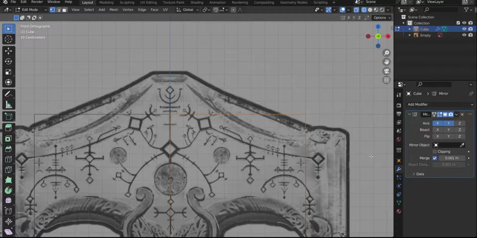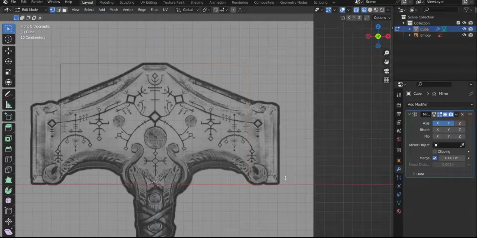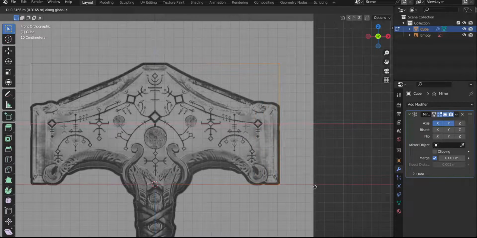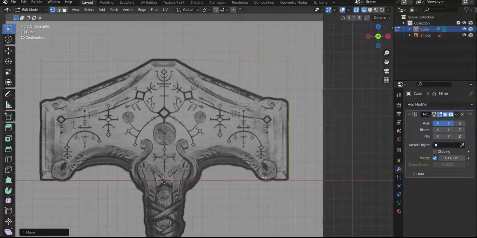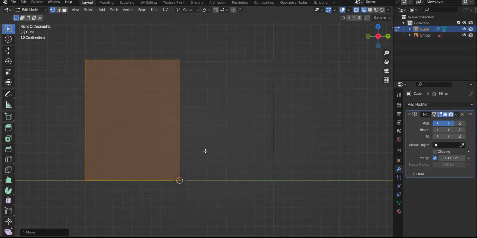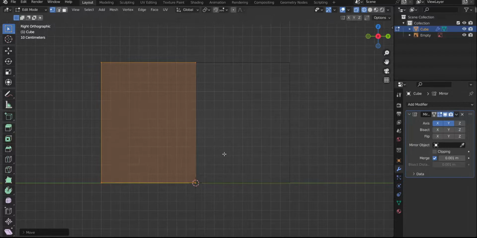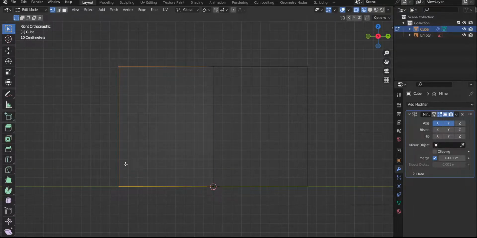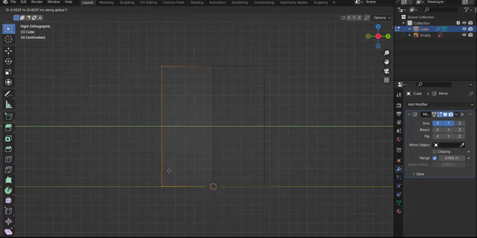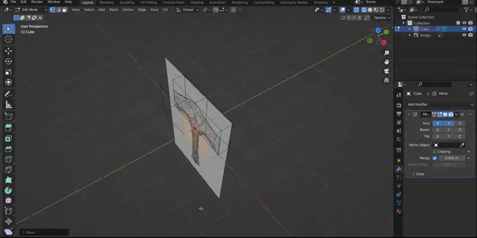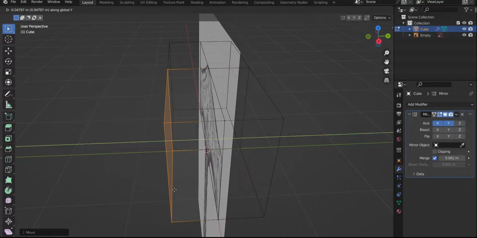Now we'll move the top part, like this, by also tapping J and Z to move it along the Z axis. Now we'll select these ones, grab them and move them along the X axis by pressing J and X. And now we have our primary shape. Now we'll go to the right viewport mode by pressing 3 on the numpad, selecting these ones and moving them on the Y axis just like here. And our hammer is pretty good.